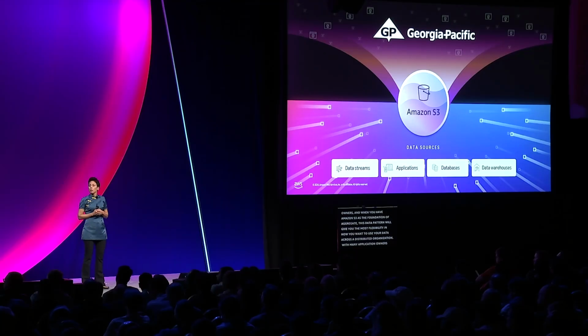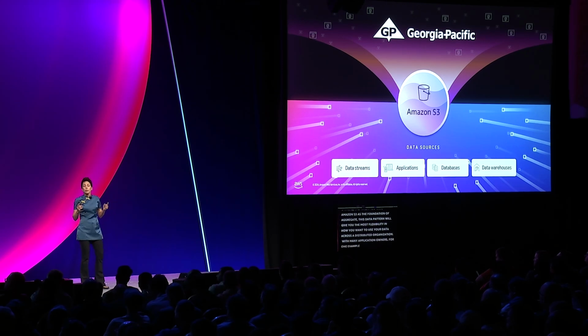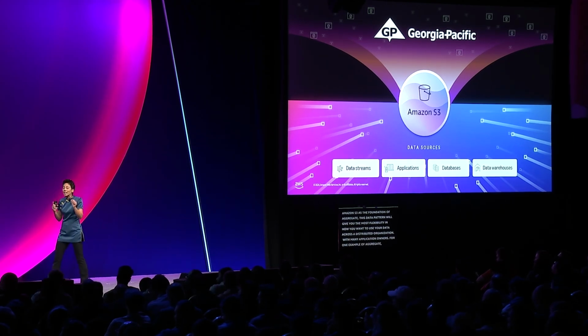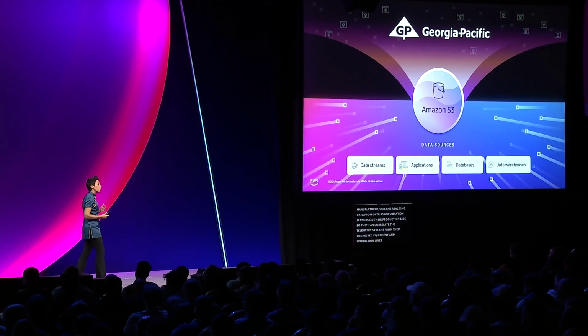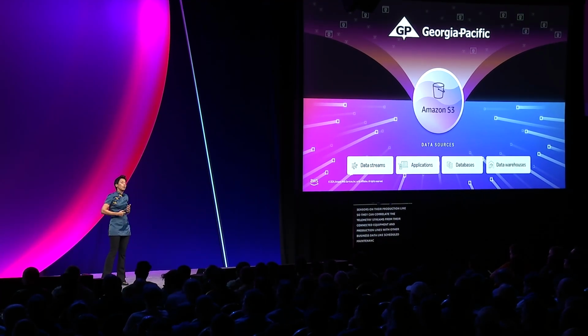For one example of aggregate, Georgia-Pacific, a pulp and paper manufacturer, streams real-time data from over 85,000 vibration sensors on their production line so they can correlate the telemetry streams from their connected equipment and production lines with other business data like scheduled maintenance so that they can build accurate predictive maintenance models. That is an example of aggregation of your data, again, using a real-time streaming model. Now, there are a lot of advantages to aggregate.